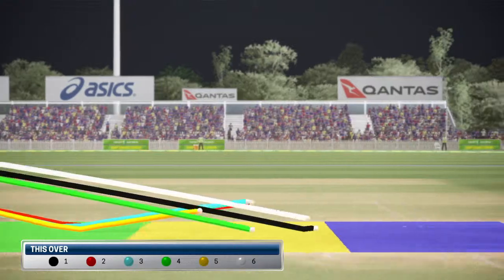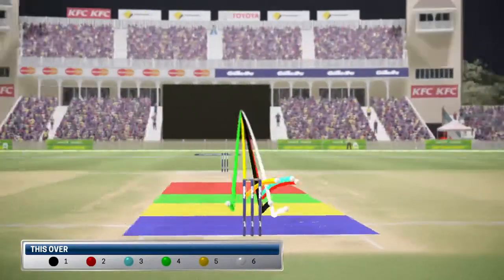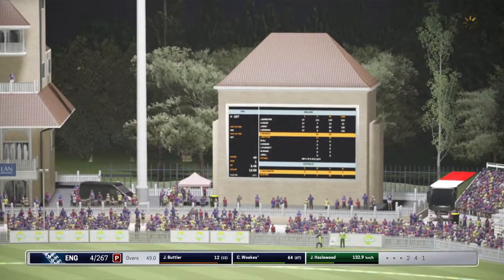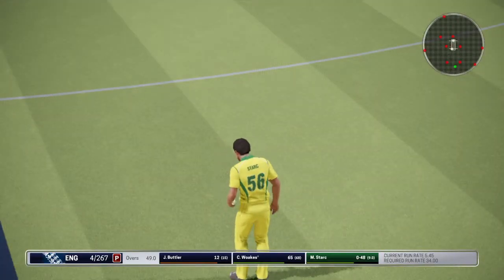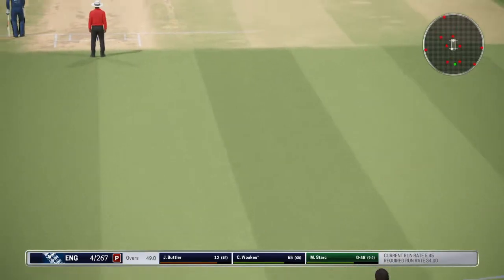The captain can now put four fielders outside the circle. 33 runs required of this final over. England, with a massive task, could they do it?